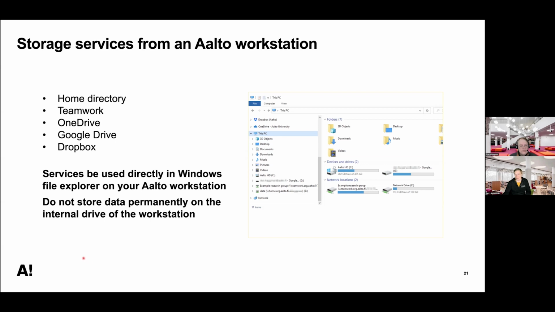The data that you wish to keep permanently should be located somewhere which has automatic backups. That would mean the home, teamwork, or one of these cloud services. Don't use a separate folder inside your hard drive, because there are no automatic backups for that, and you might lose your data if something happens to your laptop, or even if it has to be reinstalled.